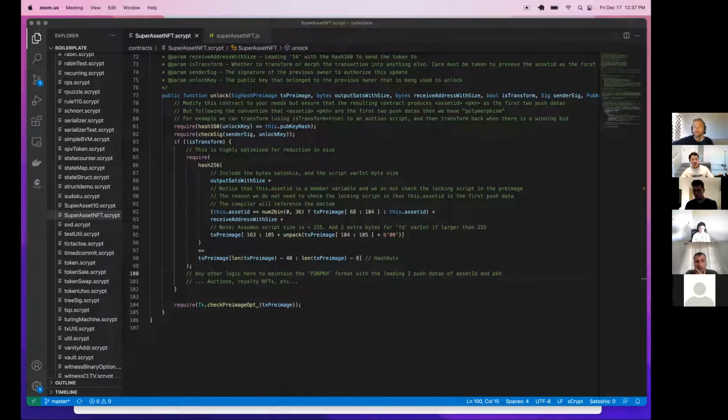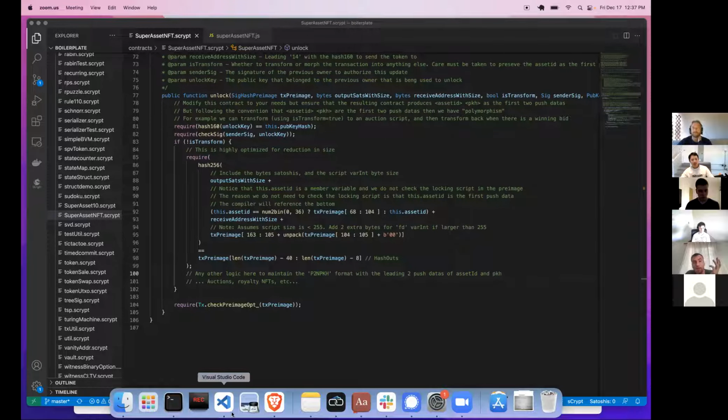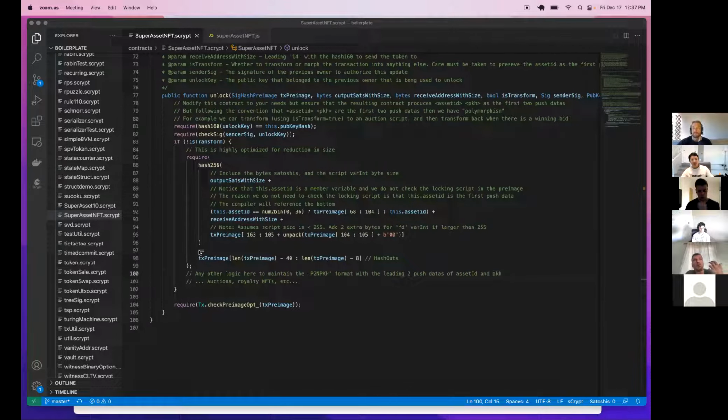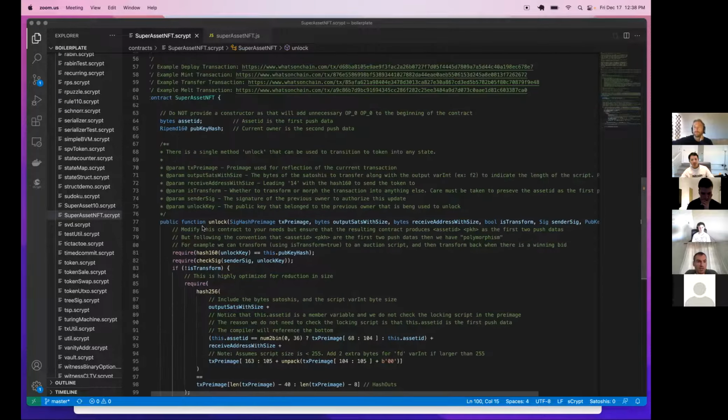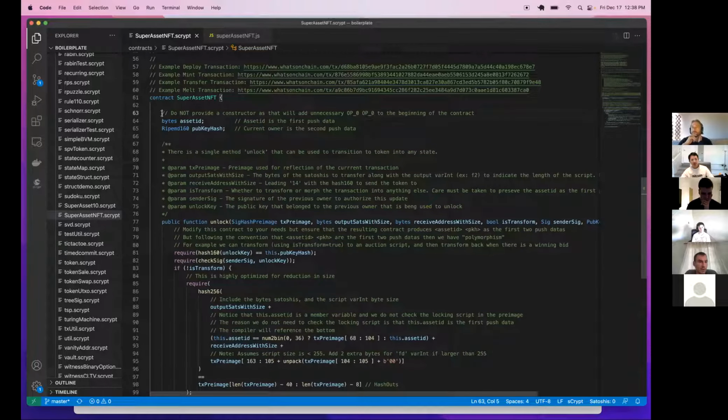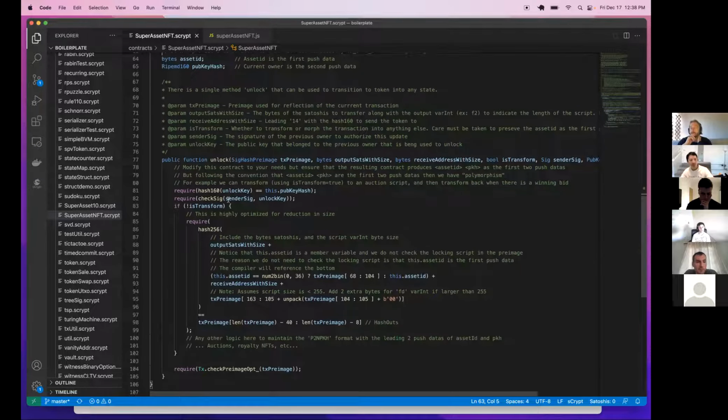Okay, so in practice, that's really the overview of this. We can now follow the convention that in sCrypt, or even any programming language, you have the asset ID and the pub key hash as the first two push datas. And then a little side effect I noticed in the code is we don't actually have to check the locking script in the pre-image. We can just use the push data on the stack directly.